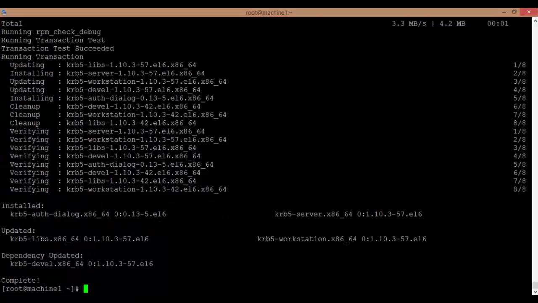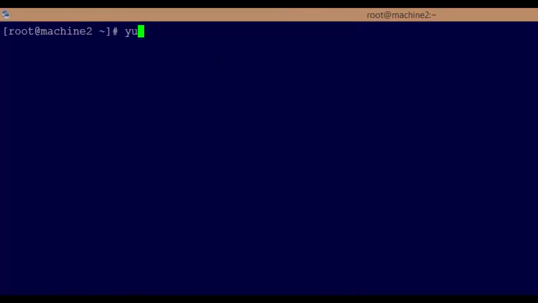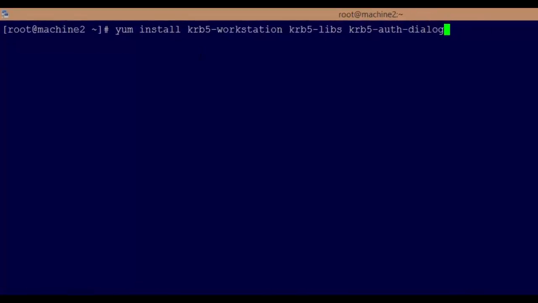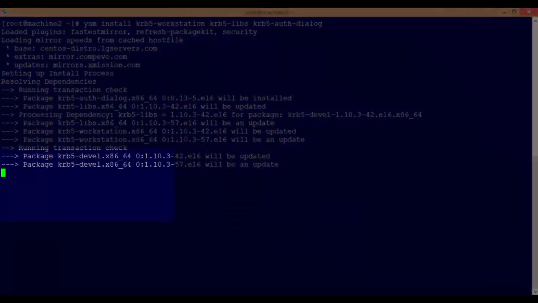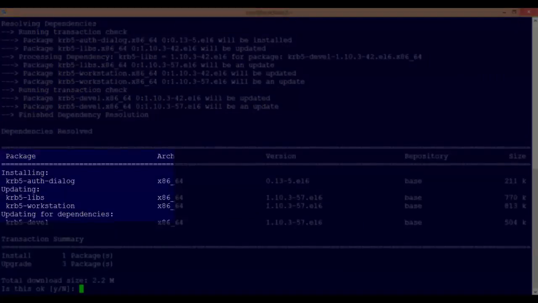Then we will install Kerberos client packages on machine 2, like krb5-workstation, krb5-libs, and krb5-auth-dialog. Once it is installed, we will move on to machine 1 for configuration purposes.